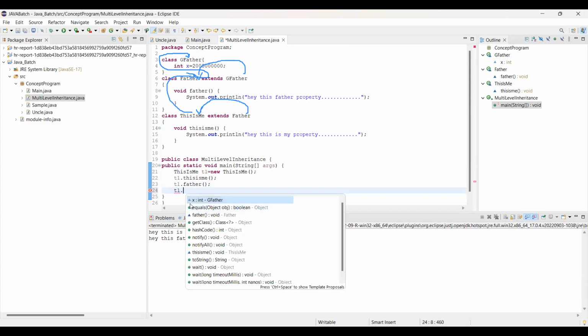See, here is the x, the integer type. This is the variable, right? This is the integer type, and it is present in the grandfather class. Just call this variable.